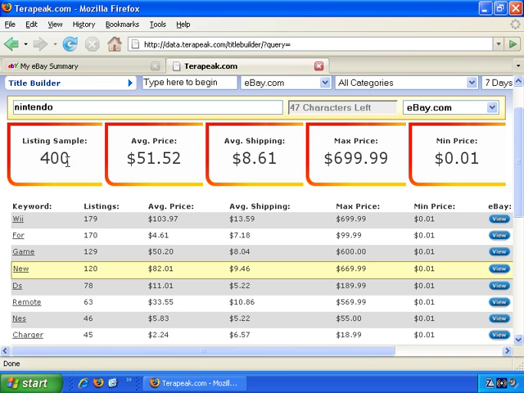So, out of the sample of 400, the average price across all 400 auctions with Nintendo in the title is $51.52. Average shipping is $861, the maximum price is $699.99, and the minimum price is a penny.